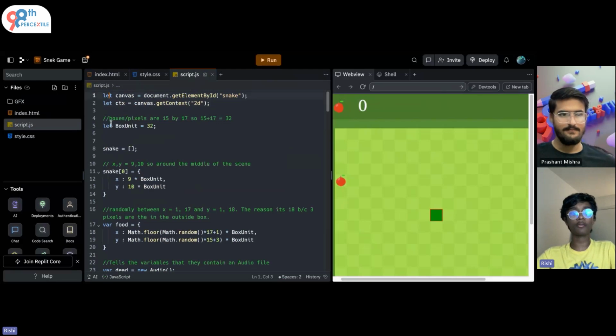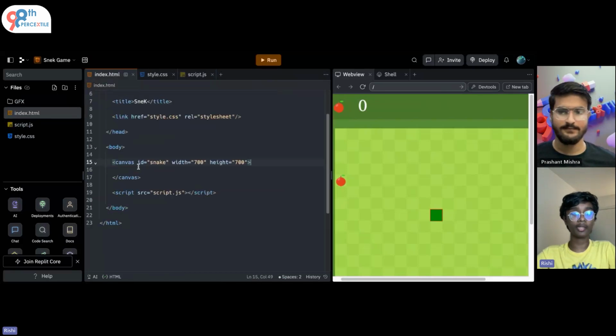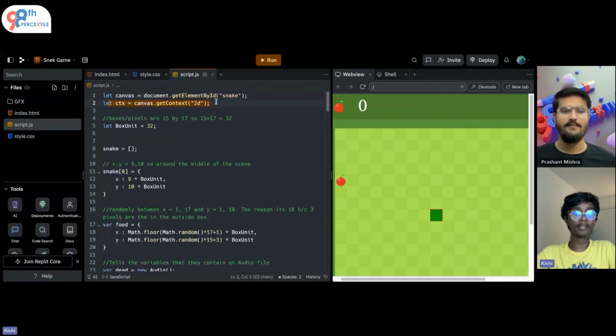The first line is let canvas equal document.getElementById snake. Basically, this tells the variable called canvas to equal the canvas that we initialized over here. And ctx is a variable that we named, and it gets the context, which sets in what way we want to print out the data. So is it 2D or 3D?